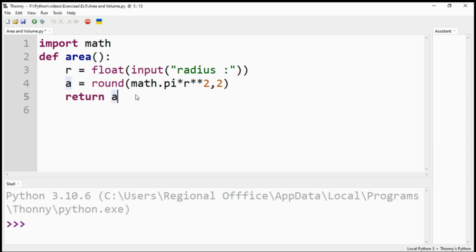We use return instead of print command if we plan to use this value in some other function or in tkinter as command for some button.